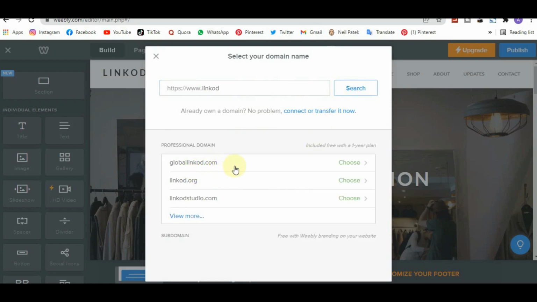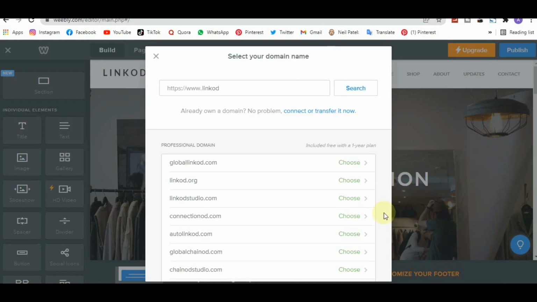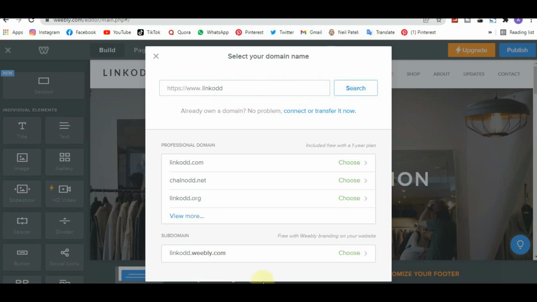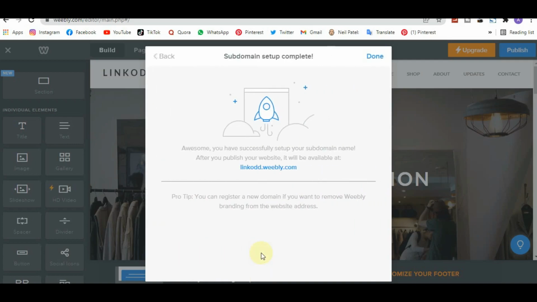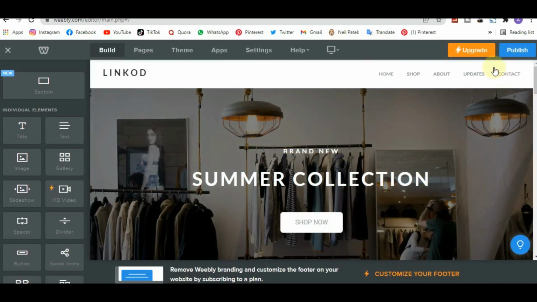So linkco.com is available, linkco.org is available, Linkco Studio is available. You can see more domain names that are available using the name linkco. That being said, let's add another D to it and then search. For this tutorial, we are going to use a free domain name. Since this is available, let's choose it. I'll click on done. Now let's customize the website to suit our needs.